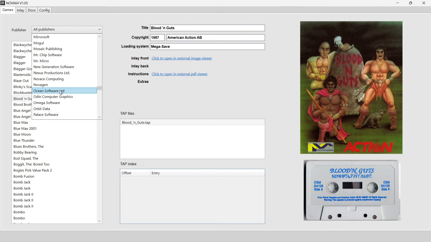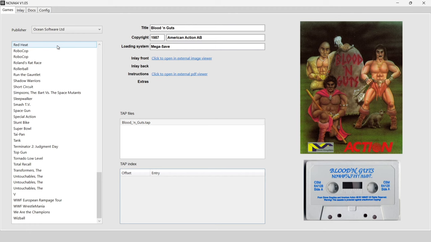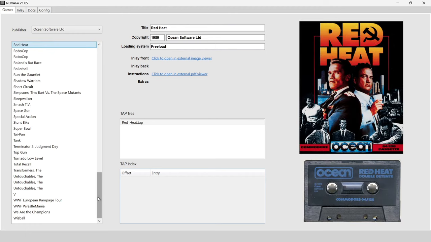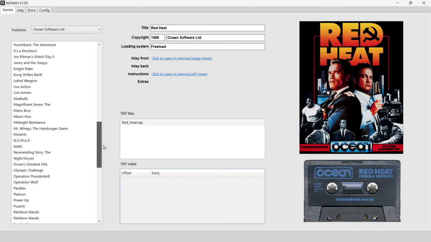So let's go to Ocean Software Limited. And here you go. So we got all the games, I believe the entire catalog on cassette tape from Ocean Software.